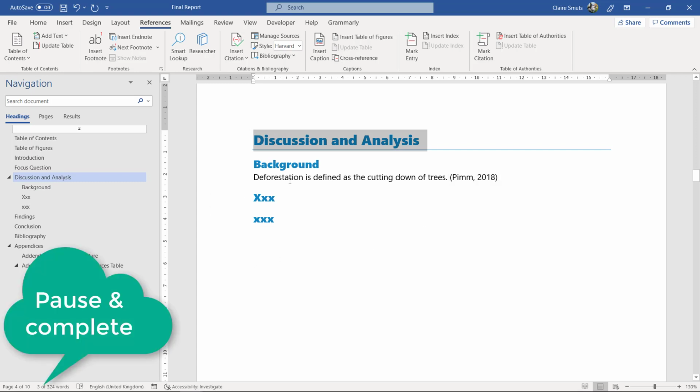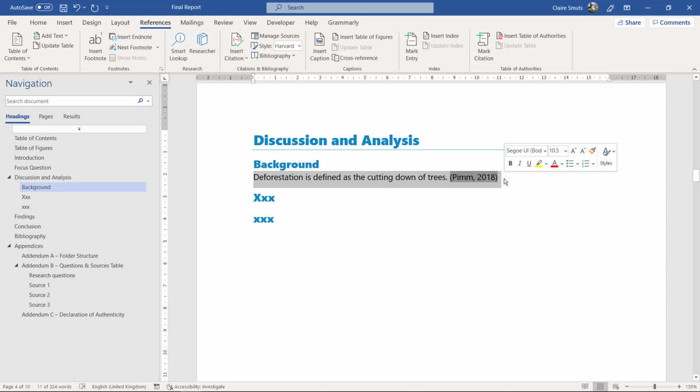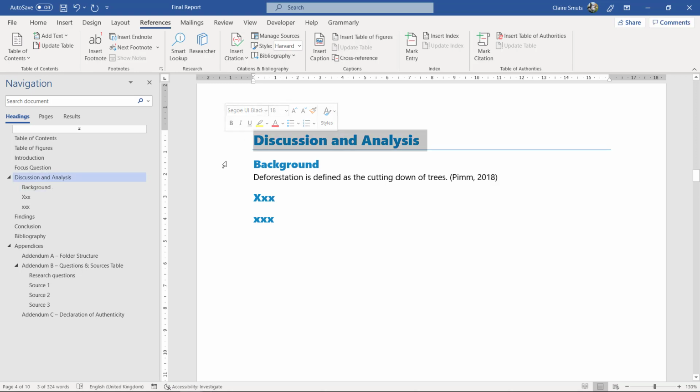Just make sure that every single paragraph has to have a citation. Every single paragraph under your discussion and analysis has to have a citation to prove from which source you got that information. Okay.